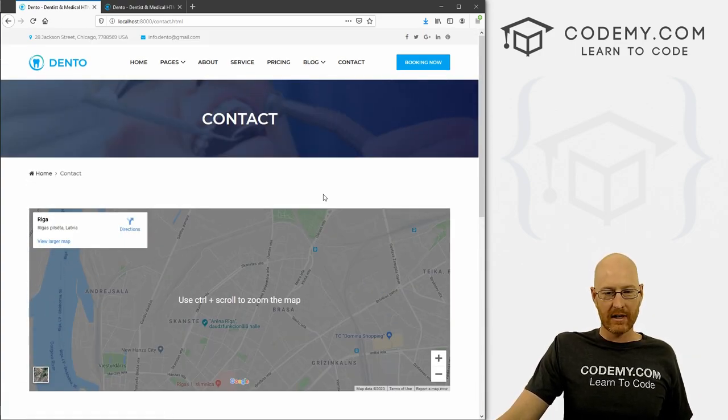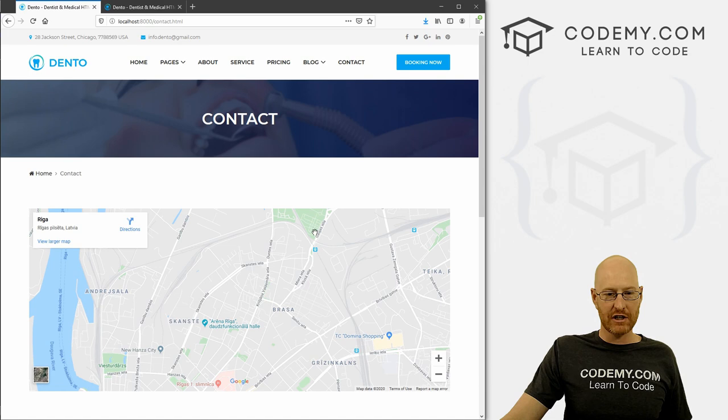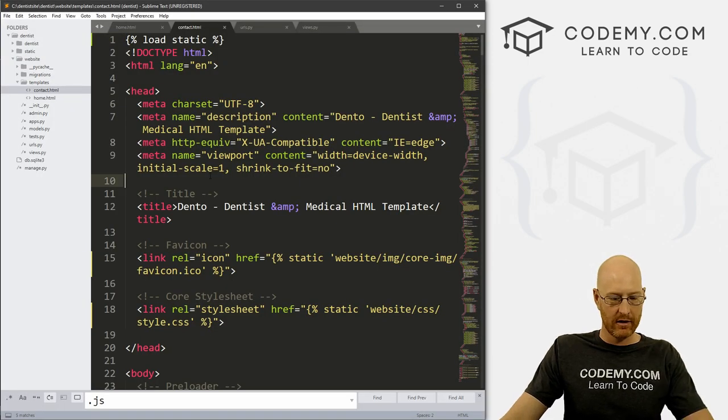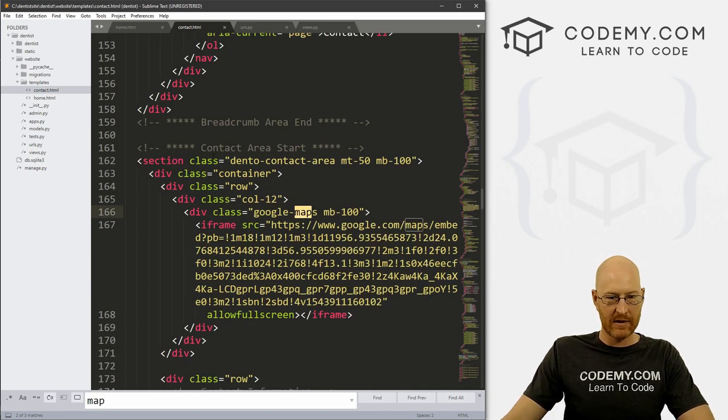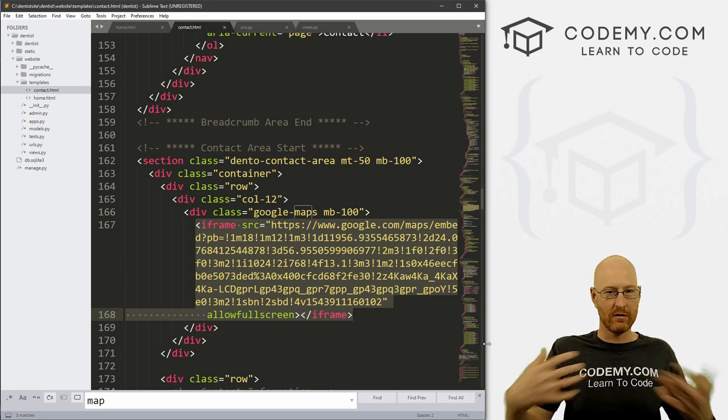Okay, so first things first, I want to change this map. And how do we do that? Well, let's take a look at our code. And I'm just going to search for map. And here we see the contact area start, Google Maps div. And we need to change this iframe to whatever we want.